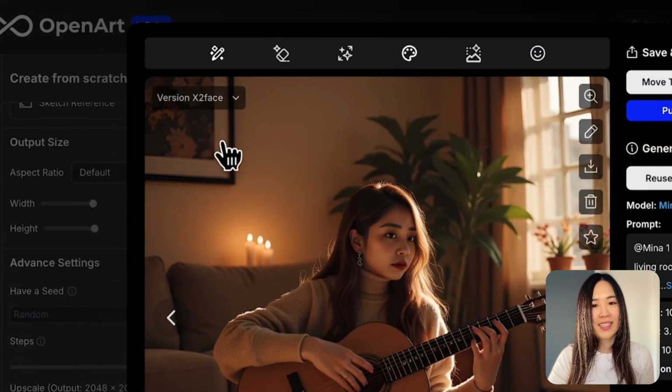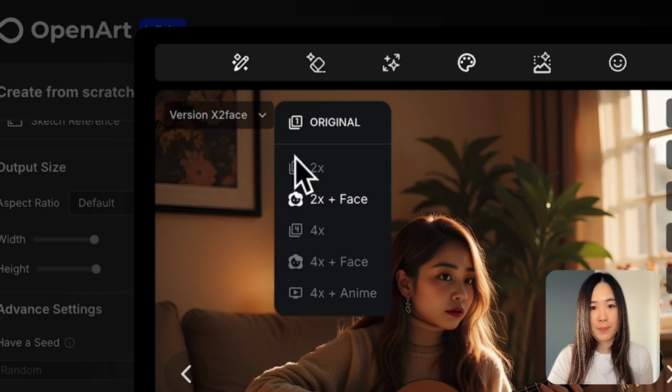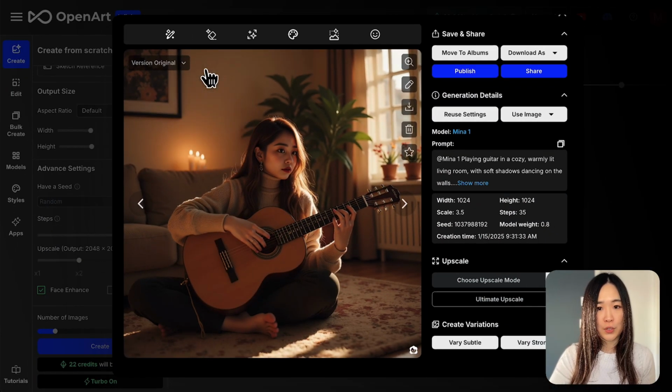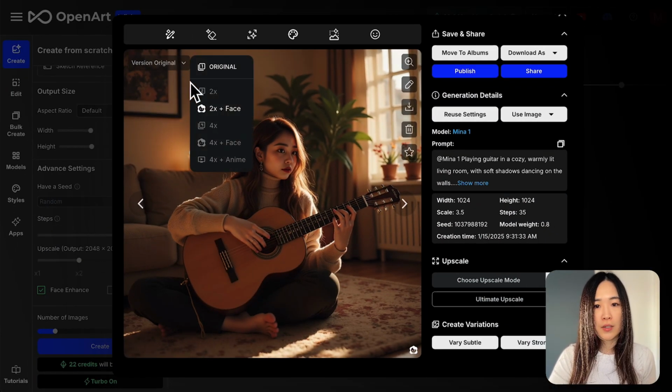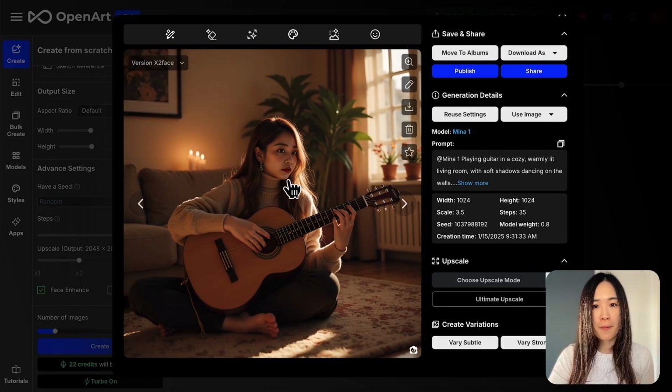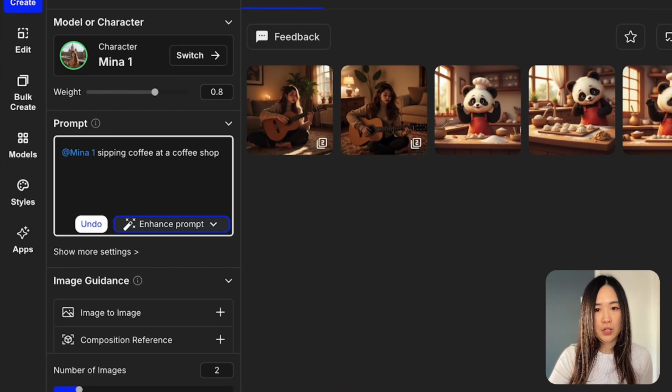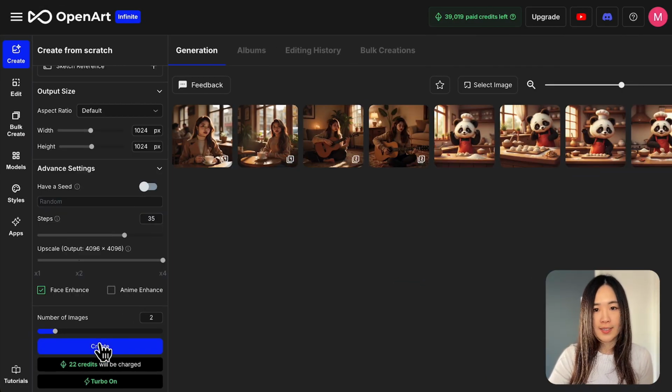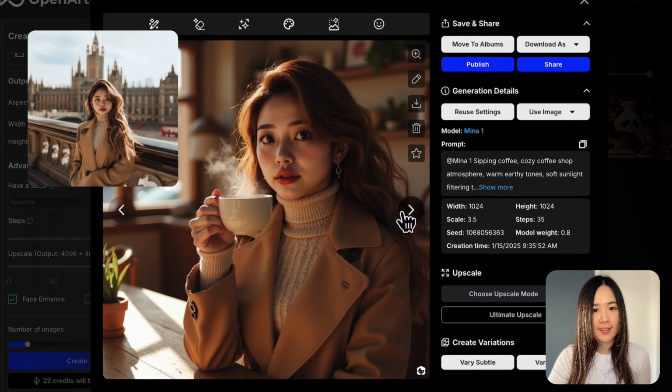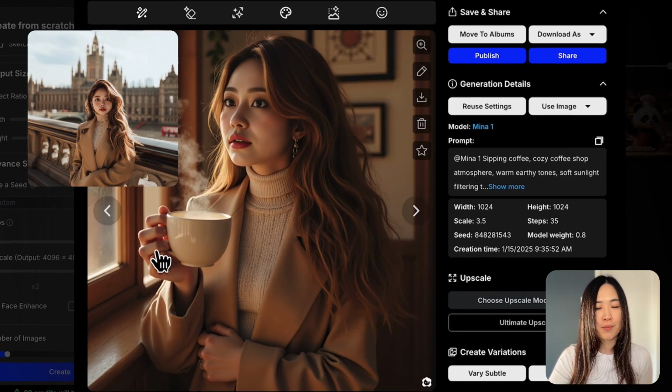By clicking the button at the top, we can swap between the original and the upscale version. The original may look slightly closer to her reference, but the upscale version has higher quality details. We can see better when we zoom in. Let's put her in a coffee shop with 4 times upscale and face enhance. This time she has her jacket on, and the character consistency is impeccable.